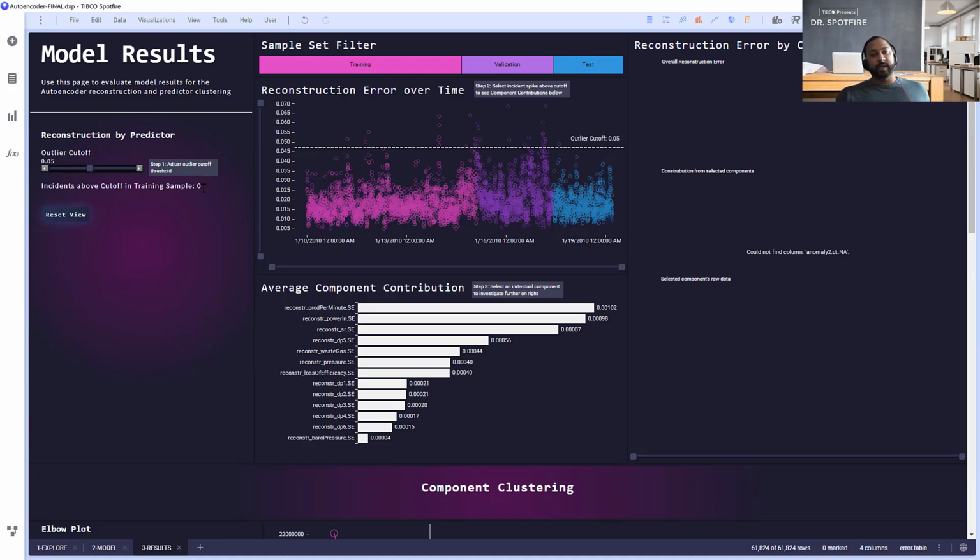Now, an incident is an event where you might have multiple anomalies in a sequence, or consecutive anomalies. Let's say you have 10 anomalies consecutively, that might be a failure incident. And so we have an automated way to count the incidents. Now, if I make this outlier cutoff too high, it's not detecting any real incidents up there. I can make it lower. It's saying there's 31 incidents. And it's looking at just the training data, by the way.